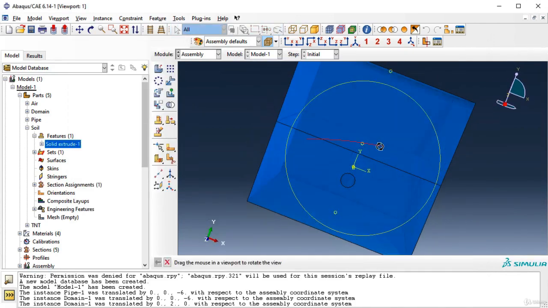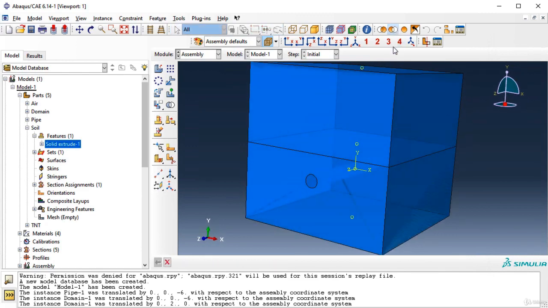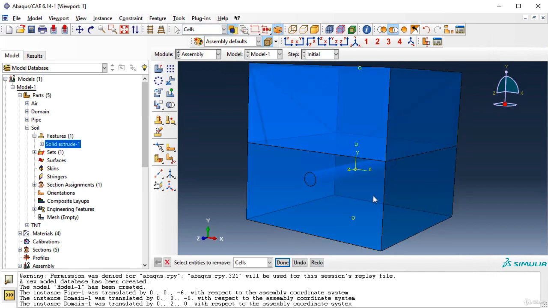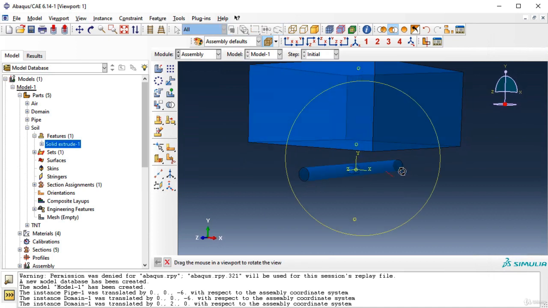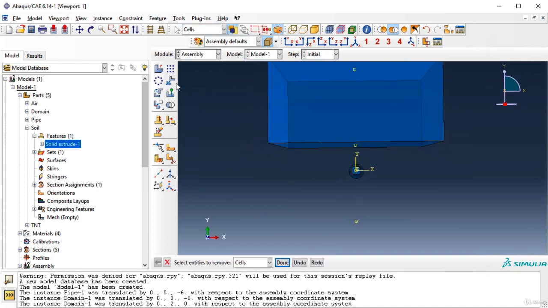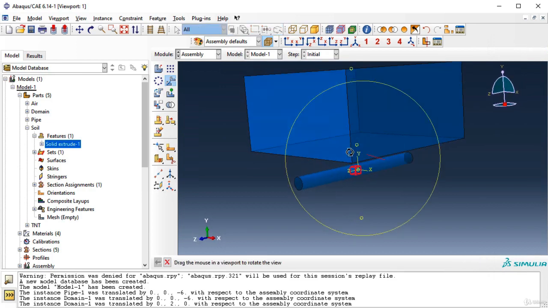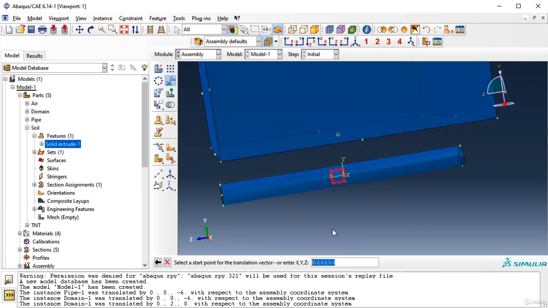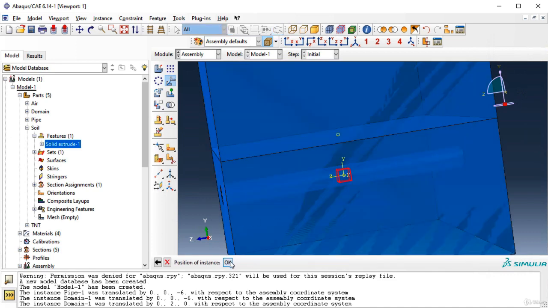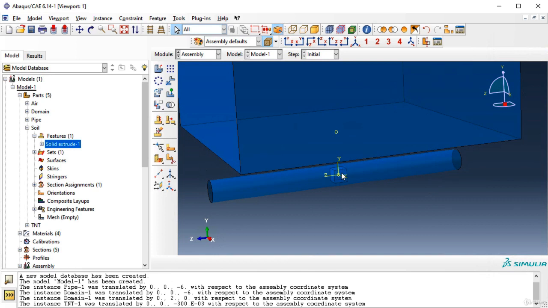And then go here, cancel this one by going to cell, cancel this, and then cancel this one as well. And then we can select that one. So what I'm going to do, I'm going to select this one, click on enter. First one 0, 0, 0. The second one is going to be 0, 0, minus 0.3. So as you can see, TNT is located exactly in the middle.